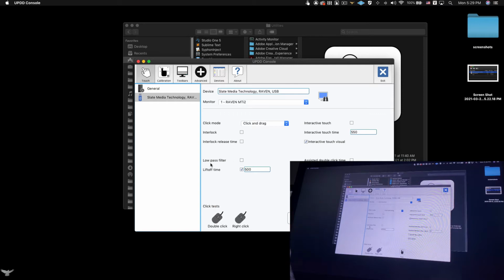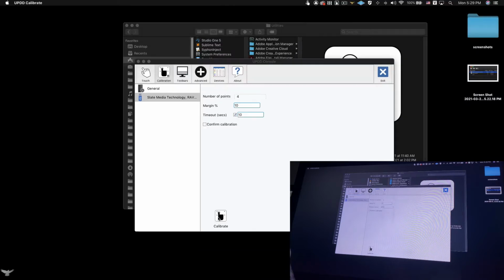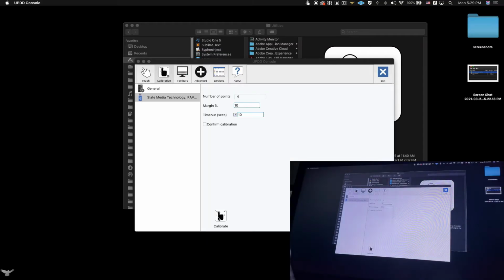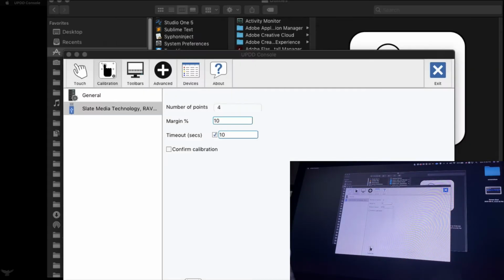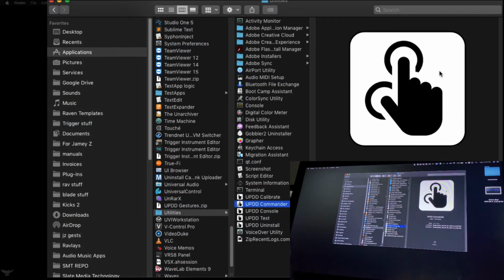Here users can also calibrate. Hit the calibration option, click calibrate, and now push and hold the blue cross for 3 seconds to calibrate the screen. Now that we're done with configuration and calibration, we can exit out of the console and then open the Commander.